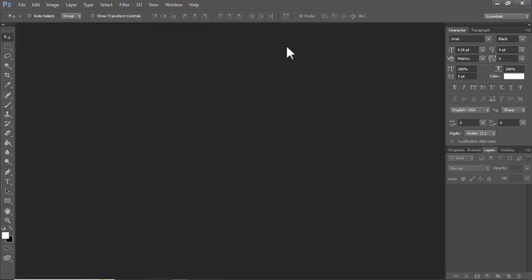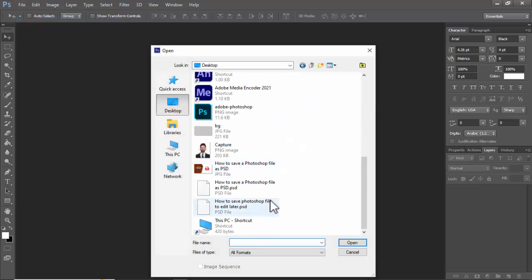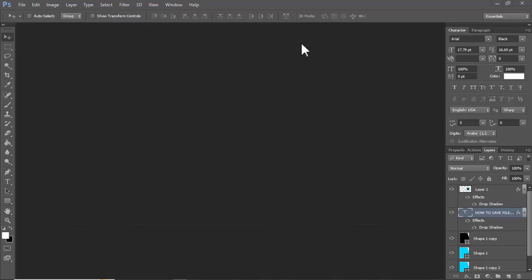And again, open your Photoshop file. Open your Photoshop program, then go to the File tab, click Open, and find your file. Now see this: how to save a Photoshop file to edit later. It is saved as PSD. Then double click on it, and you can re-edit it.